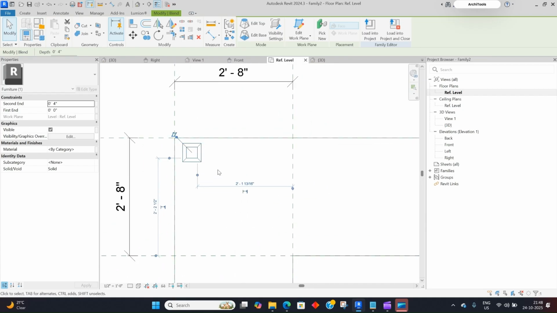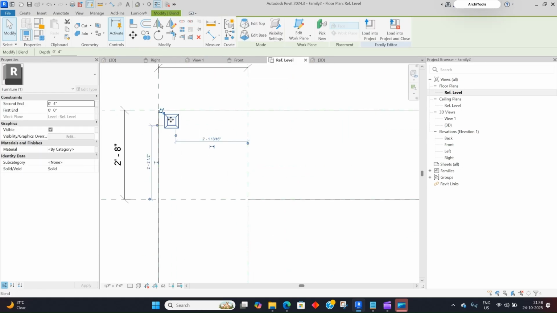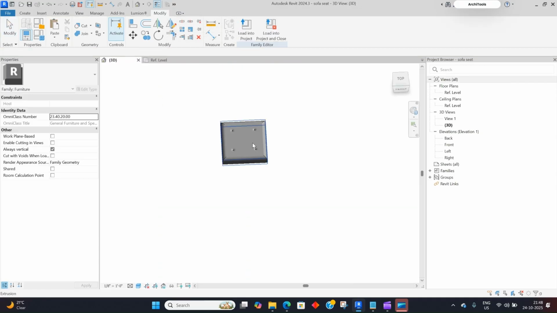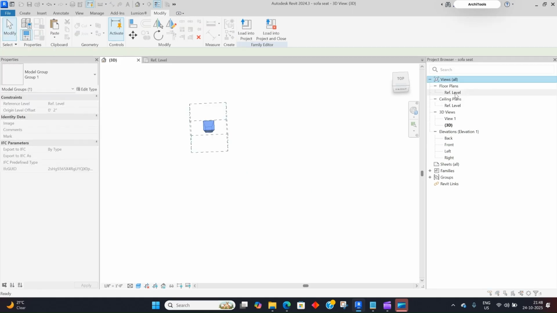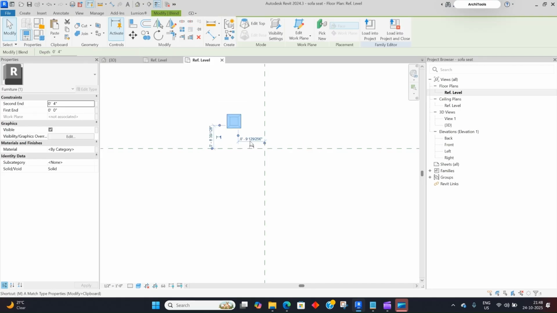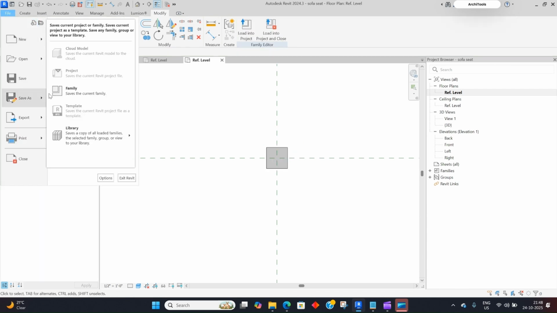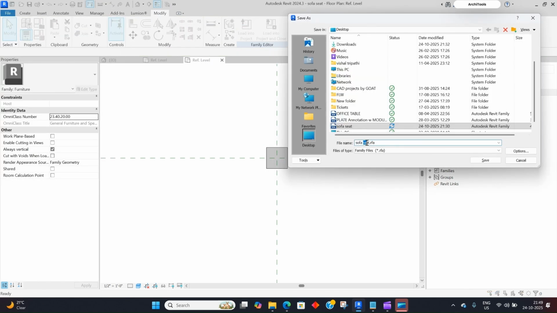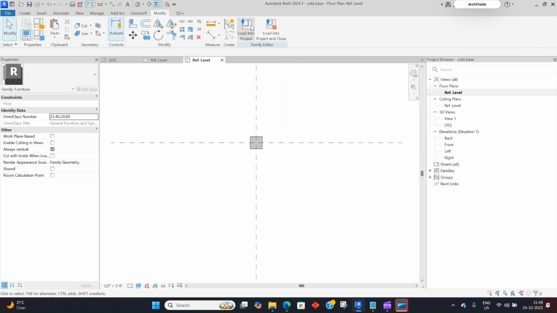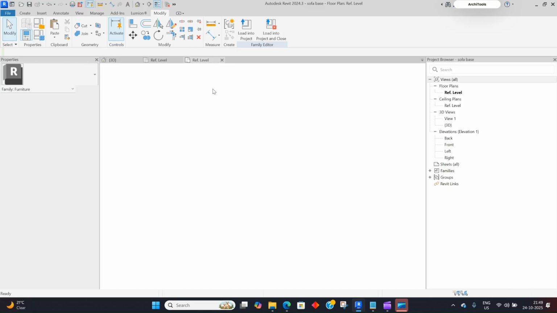Actually, it's better that we make this also in a single family, like we have made for the seats. So we can copy this, and I'll just go to my previous family, which we have already made, and I'll copy this part. Go to my reference level, remove all this, since these things are not needed now, and I'll move it to my center position. Again, I'll save it, naming it as sofa base. I'll load it as a family now. So in this way, it will be more adjustable.